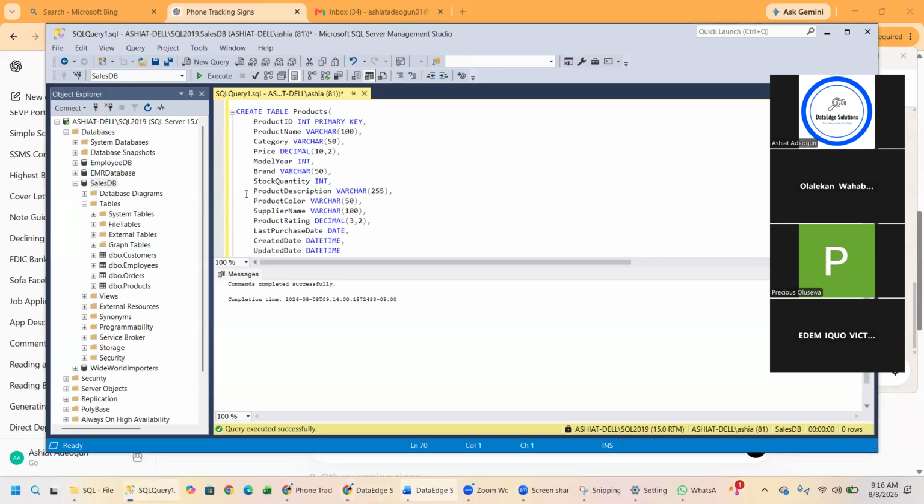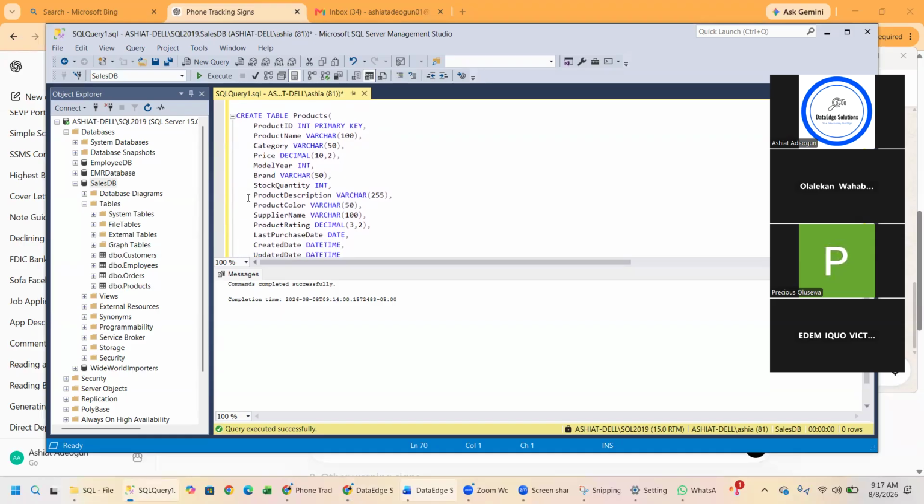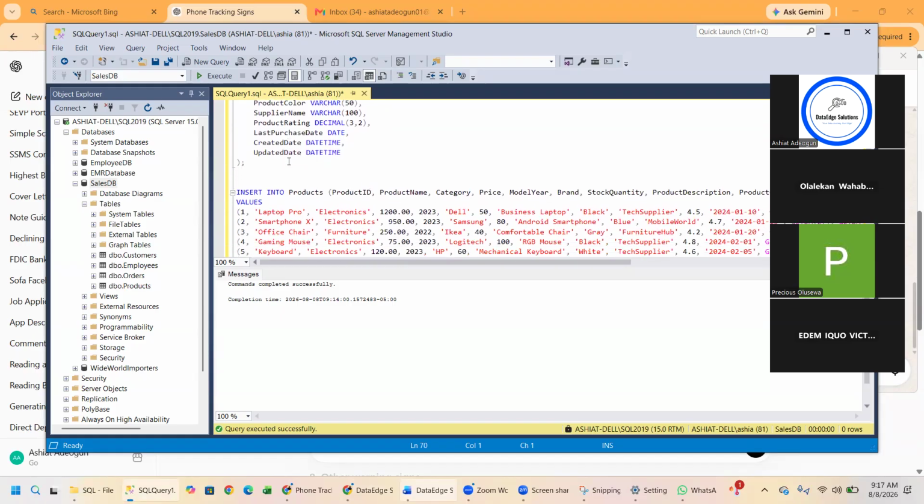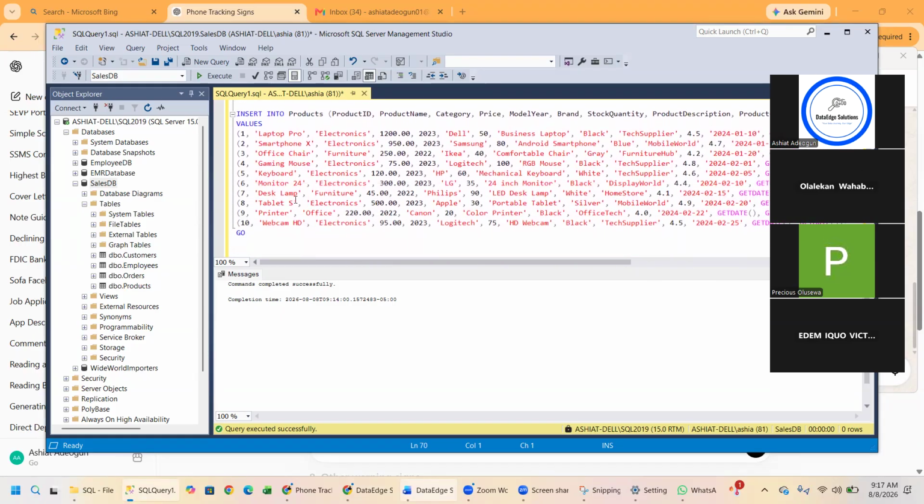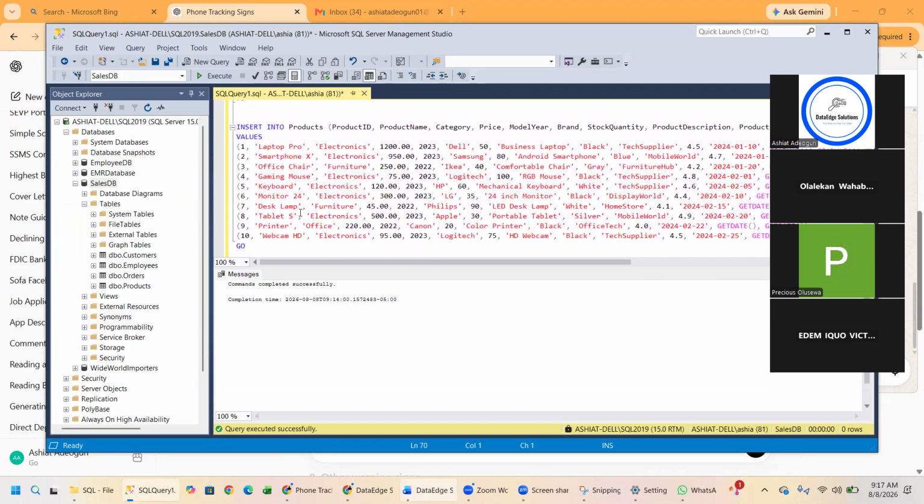After that, you create your table. What columns do you want to include in your tables? Like for product, we have product ID, product name, category, price, model year, brand, and so on. So you now insert your values into it. Some companies may have an Excel spreadsheet. You may copy it from there. You insert your values by using INSERT INTO products.